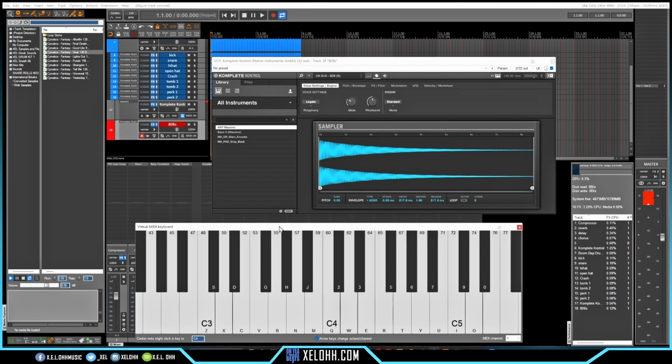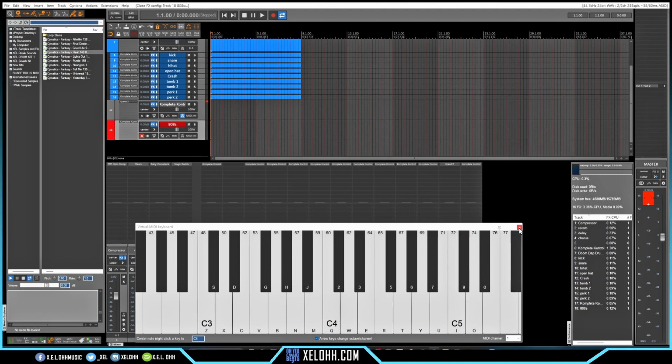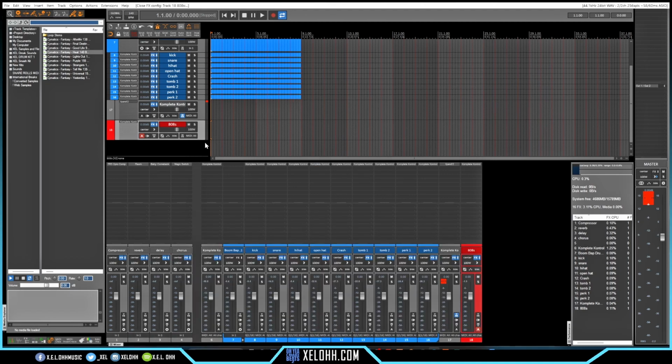So if I hit, and I can slide notes right from here just using Komplete Kontrol. I don't have to have a MIDI keyboard to do this. All I need is this. And I think that's truly one of the things that a lot of people don't know that Komplete Kontrol can actually do. And that's why I say it has a whole bunch of cheat codes in it, right? So let's say I wanted to do like I would do in FL Studio.